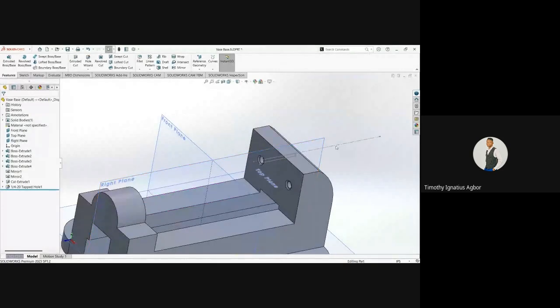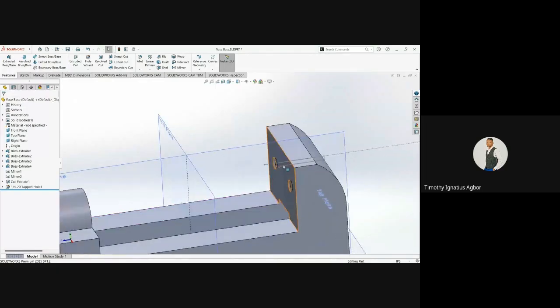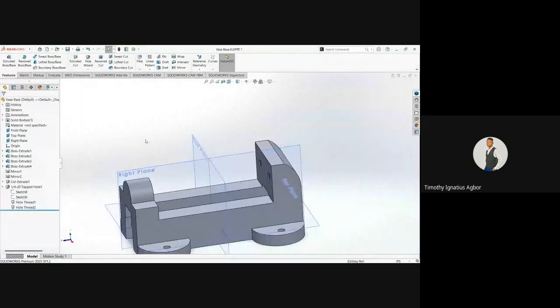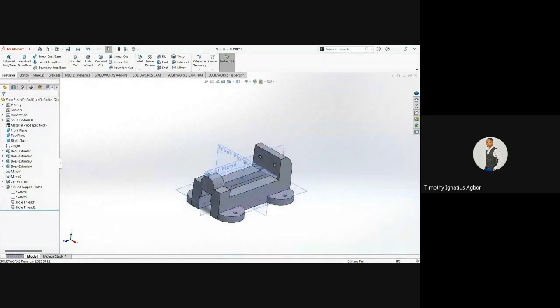I can hide the sketch. Click on the particular sketch and hide it. So I can just come here, click on this sketch and say hide. Okay, why is it not hiding it? Okay, hide. So it has successfully hidden the sketch.